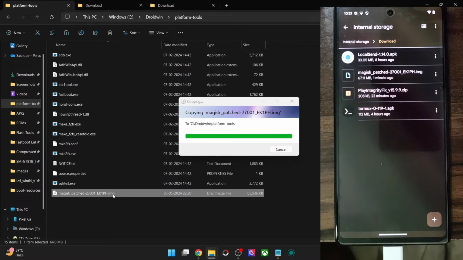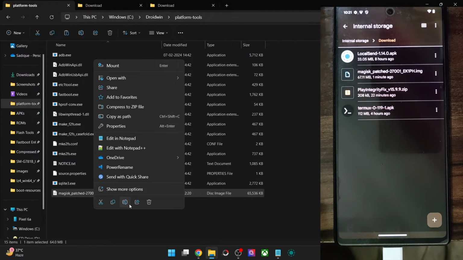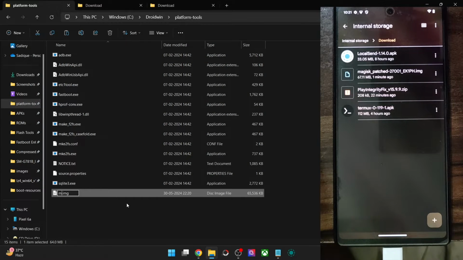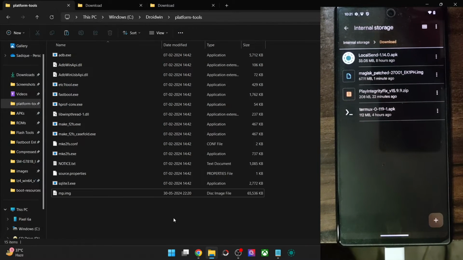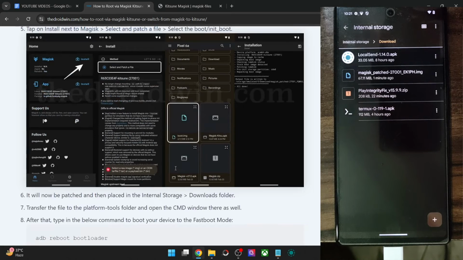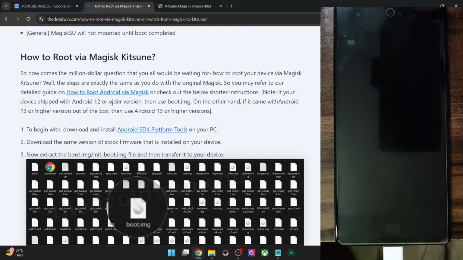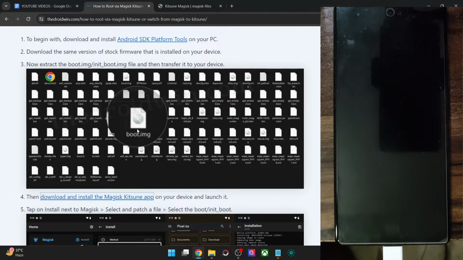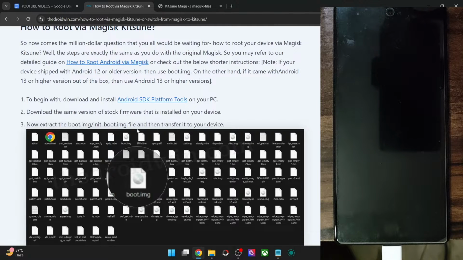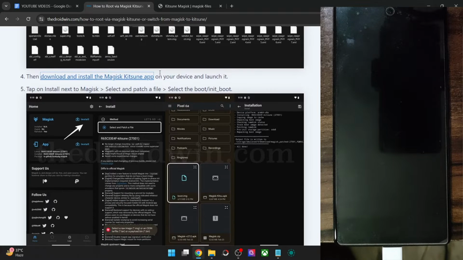Once that is done, let's rename it to something shorter. Let me rename it to just MP, which stands for Magisk patch, and hit enter. Once that is done, let's now proceed ahead. So now you will have to boot your phone to the fastboot mode. Again, keep in mind that my phone came with Android 11. So all the phones which came with Android 12 or older version should be using the boot IMG. For the phones which came with Android 13 or higher version, they should use the init boot file, with the exception being the Poco F5.